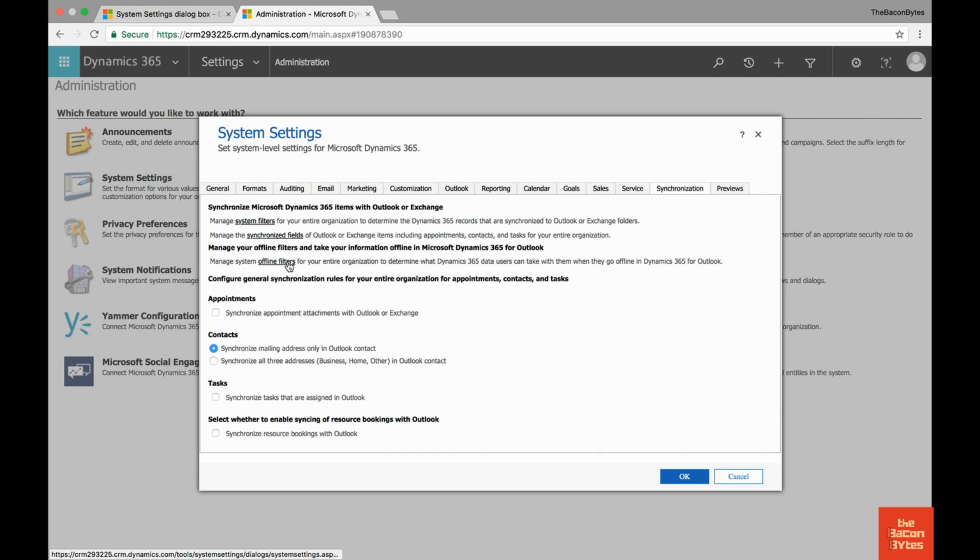Next one you have here is offline filters. So again, at a system level, what are the offline filters? Again, this has more setup than just this one place, but you can set up the offline filters. So what are people allowed to take offline with them if they need to have access to it remotely?